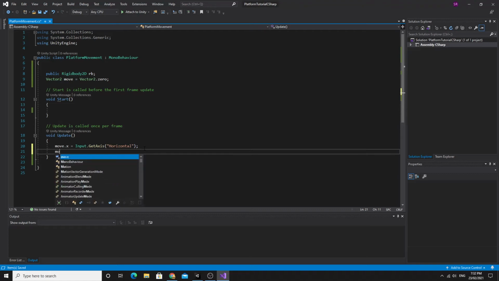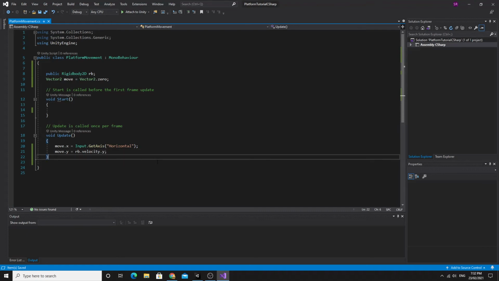So we also want to set the y. So if I'm going to set the y, I want to set it equal to the current y velocity of the rigid body. So I can just say rb.velocity.y, and that's not much to type. So that just handles the physics for us, and we just pass that back in. So when we set the velocity inside the FixedUpdate, we're moving with gravity.